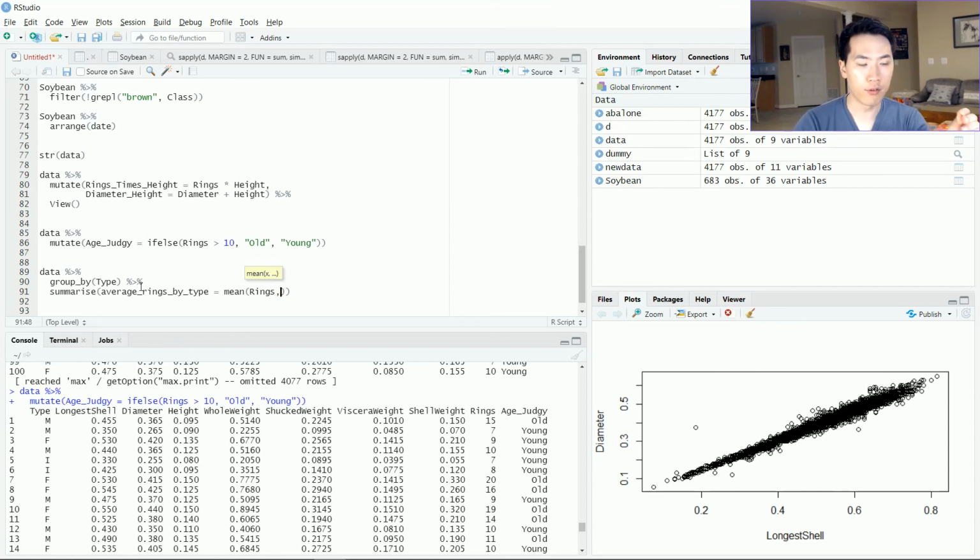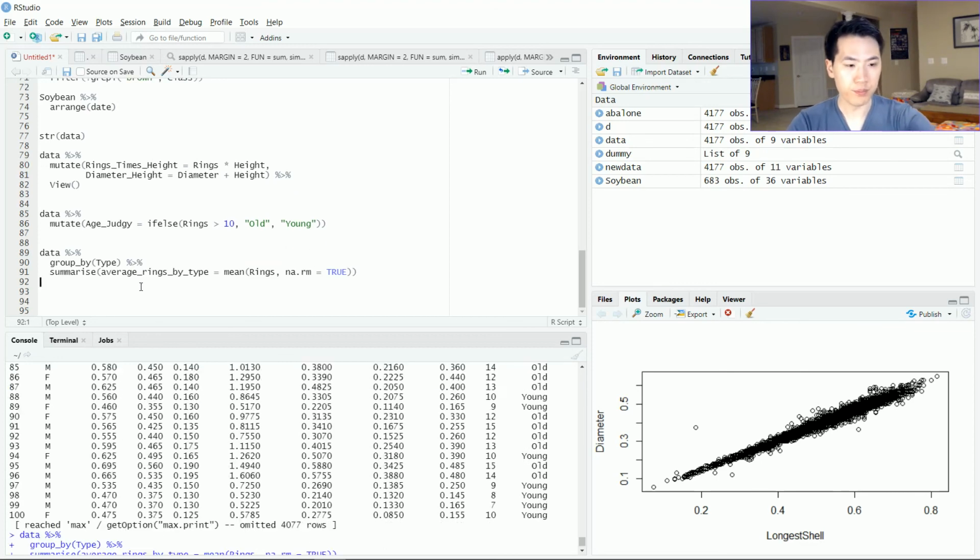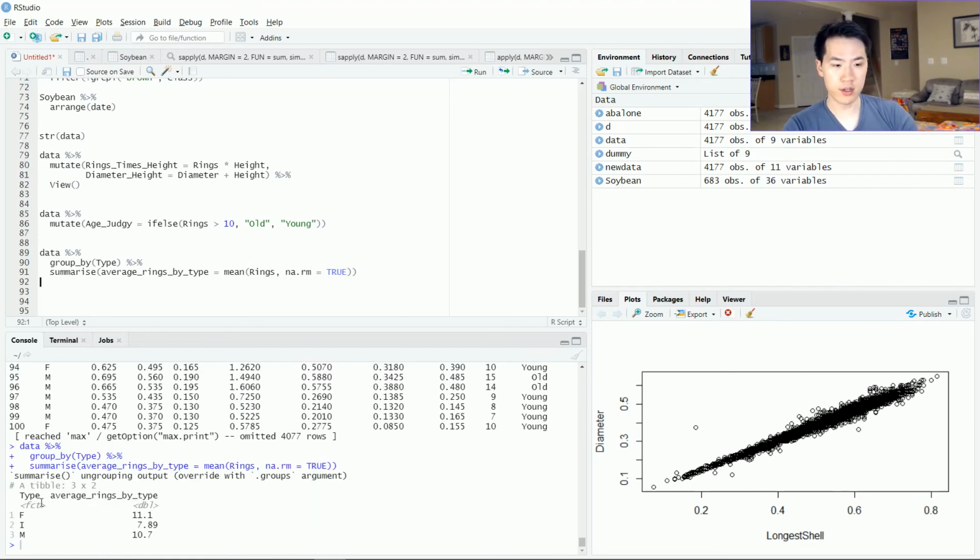Also, a really powerful method is that if you have NAs in your data set, you can just add na.rm and put that as true. And if it's false, then you're going to be incorporating the NAs in your data set, and you might have a few errors along the way. So let's run that, and it'll return a tibble, and this is going to be the group by function. So this is going to be each of the averages for each specific gender, and these are the averages of the rings.